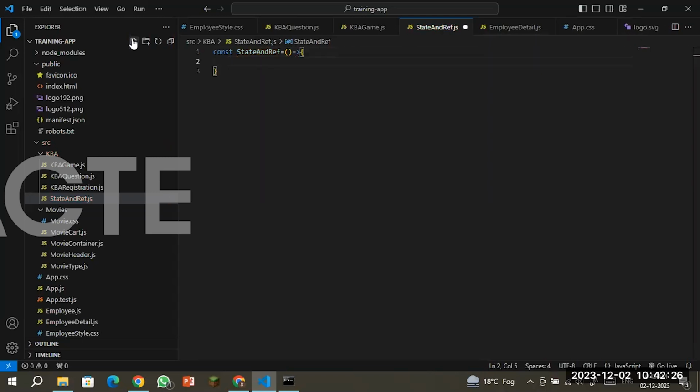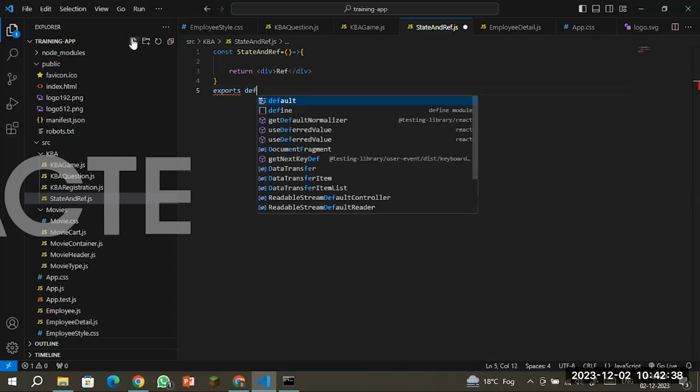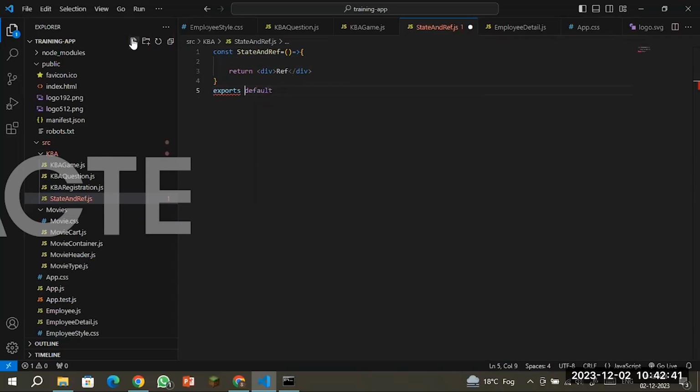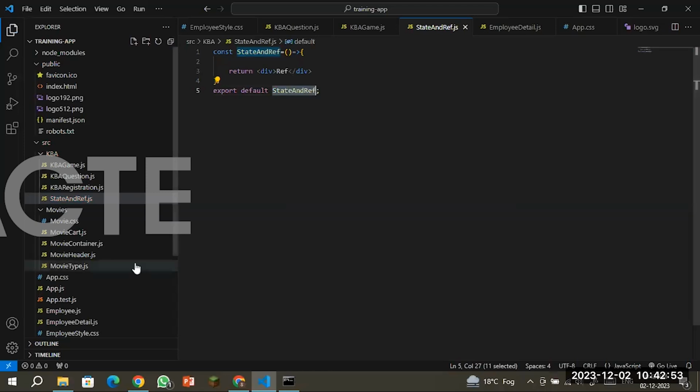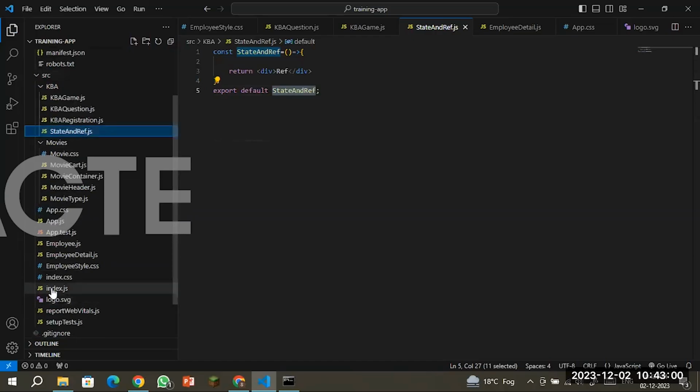So this is a component which is returning a div, ref. Export default, state and ref. This time I'm going to use this component directly in my index.js.